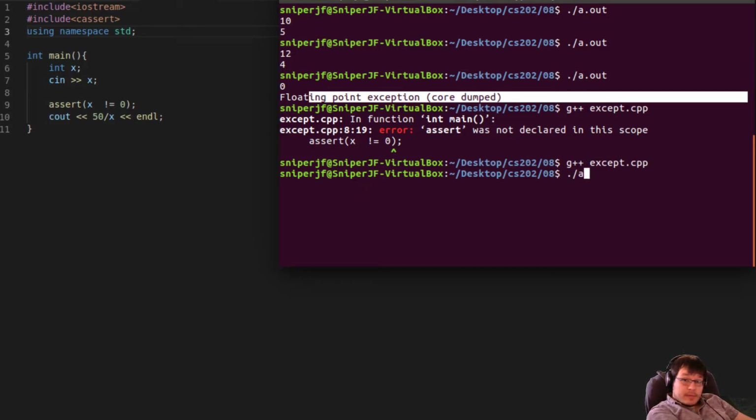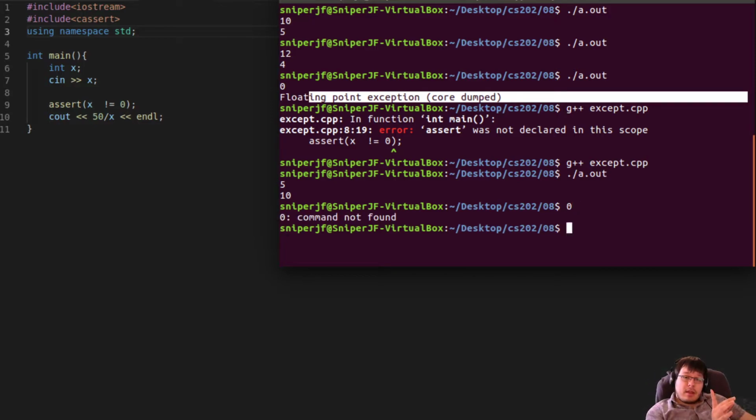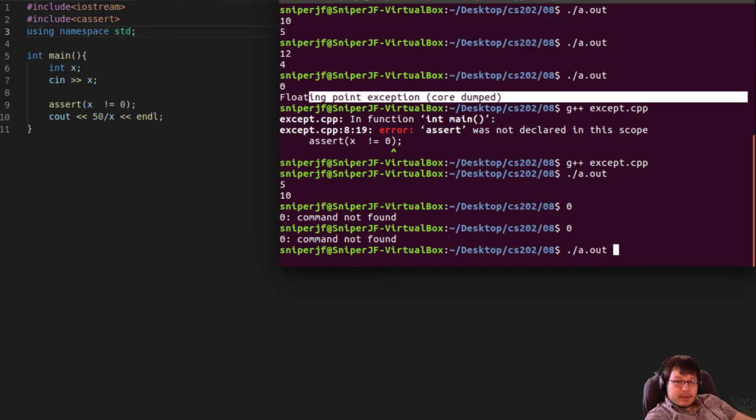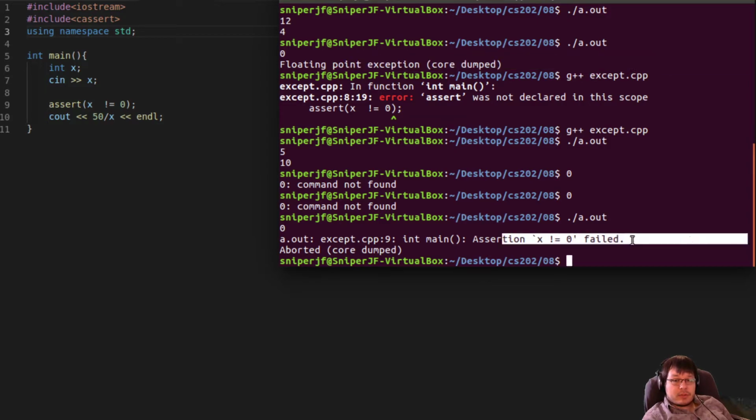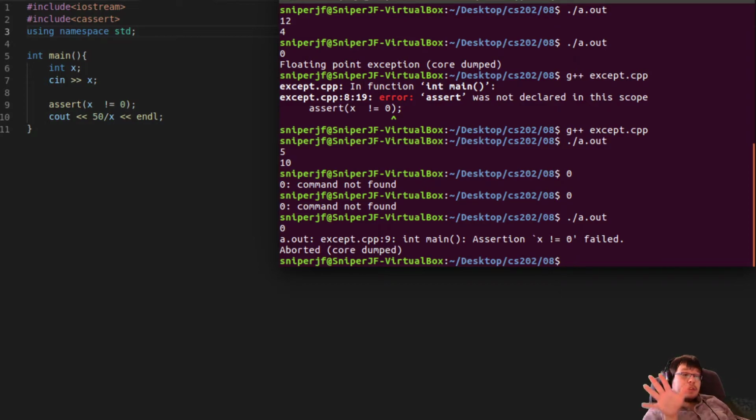If I run it and put a 5, that's okay. 5 divided by 5 is 1. But if I put a 0, I get "assertion x not equal to 0 failed." I still get a core dump, but check this out. I get a file name and a line number, and not just that, but I get the function name of where it is happening, and I get a printed version of what I did in the check. And I didn't compile with the -g flag. This is a much, much nicer error.